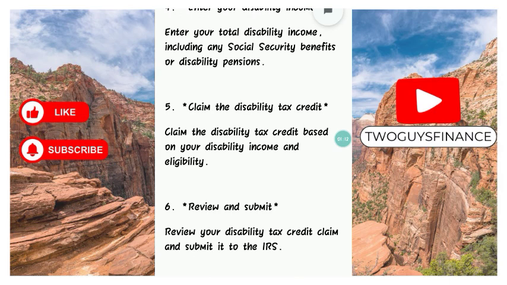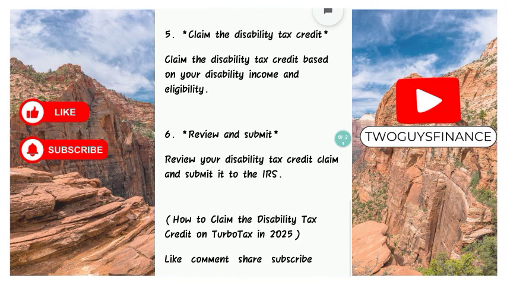Once that's completed, you're going to make sure that you review your disability tax credit claim just to make sure everything is accurate. And if it is, just go ahead and submit it to the IRS, and they're going to take care of the rest from there. So yeah, that's pretty much it on how to claim the disability tax credit on Turbotax in 2025.